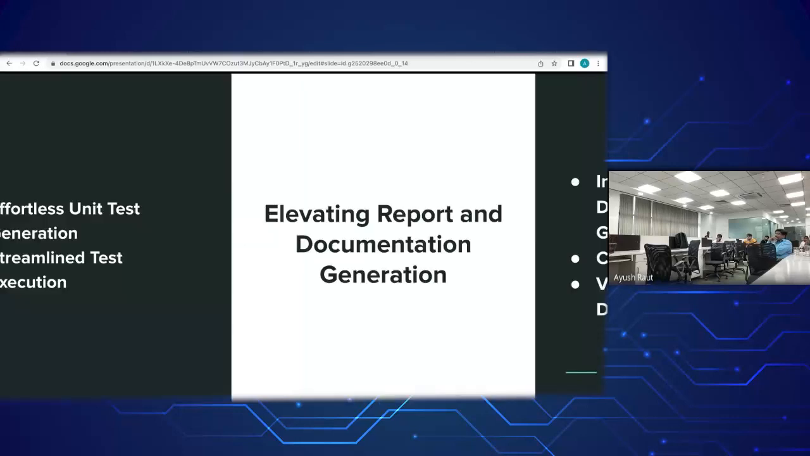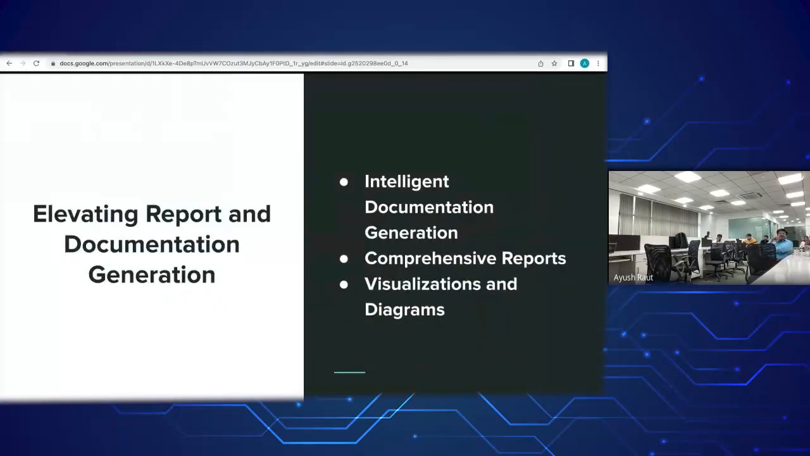Okay. The third stage would be elevating reports and documentation generation.